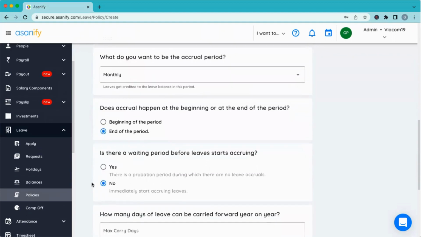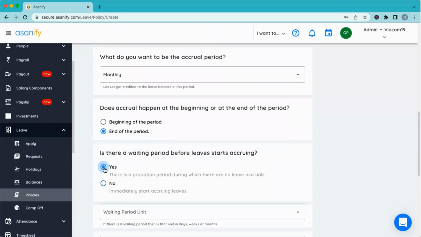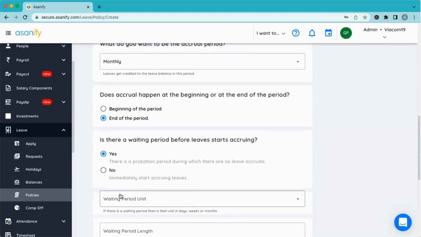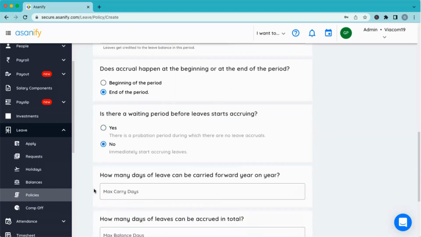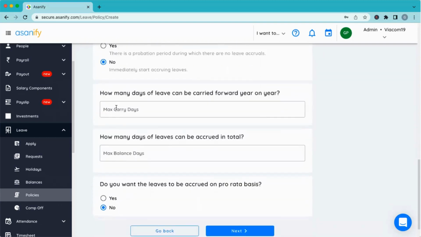You can also then define whether you want the waiting period to be there before these leaves start accruing, yes or no. This is the case where your employees may be sometimes on probation and they get confirmed after 3 months, and only after 90 days get over does the leave counter start working. So you can define that as well. The next 2 questions are about what happens at the maximum limit. So at the end of the year, do you want all your leaves to be carried forward? Or you will say that out of 24 that I have given, even if you have not used it, only 10 will carry forward.